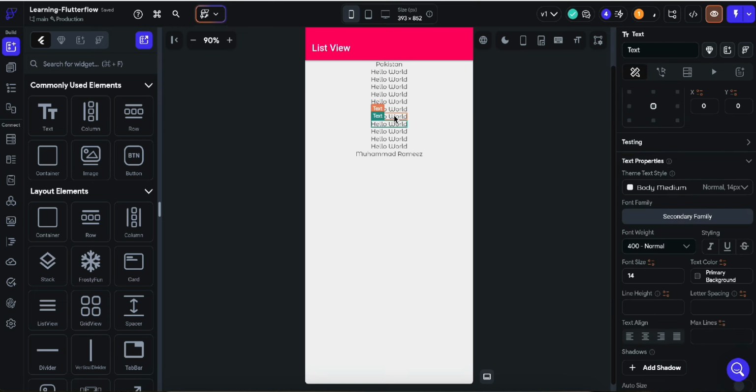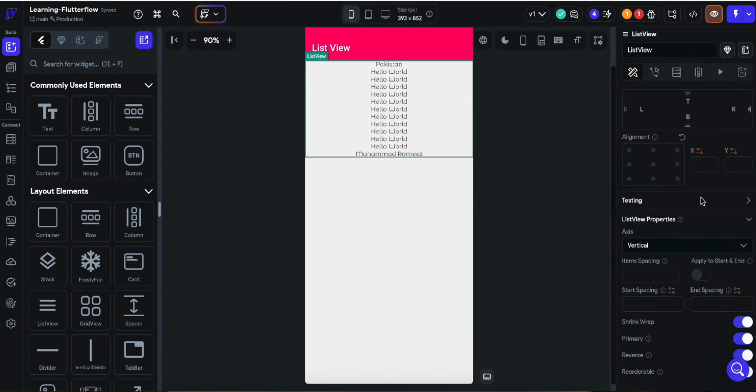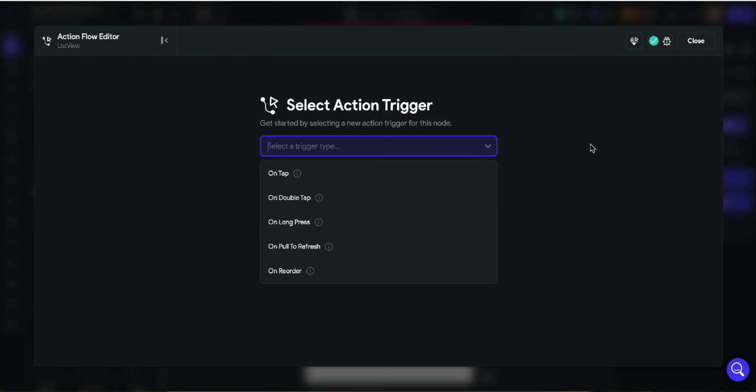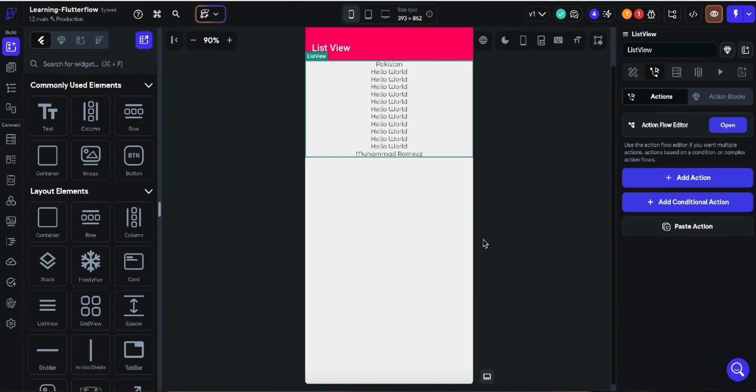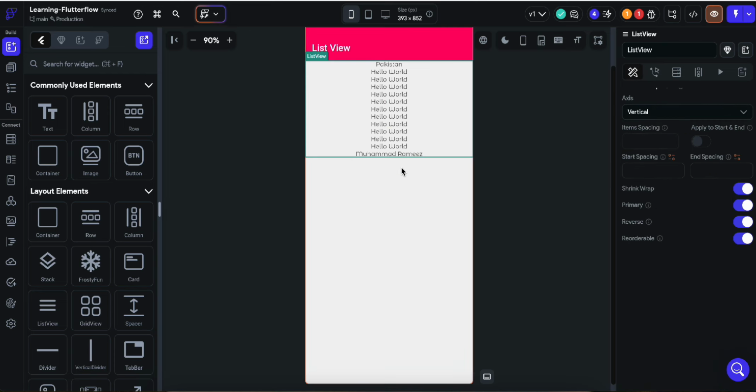You can reorder at runtime when the application is running. If you enable this reorder option, you will have the capability to add an action on reorder. So when you are reordering by drag and drop, moving up and down, you will also be able to show the position or save the position, or you can add any kind of snack bar to say that the item has been successfully reordered, or something like that.